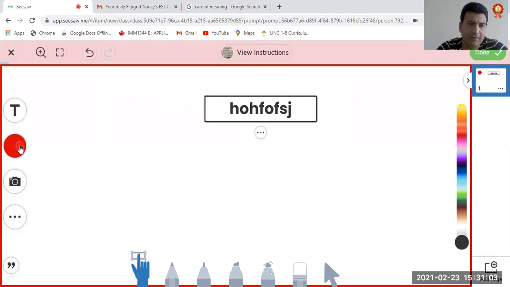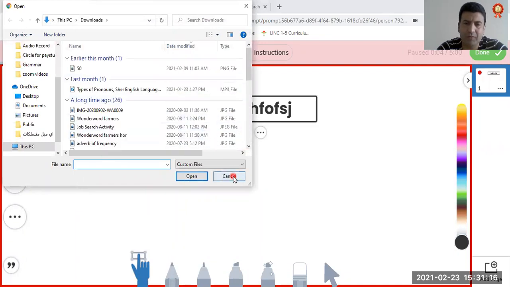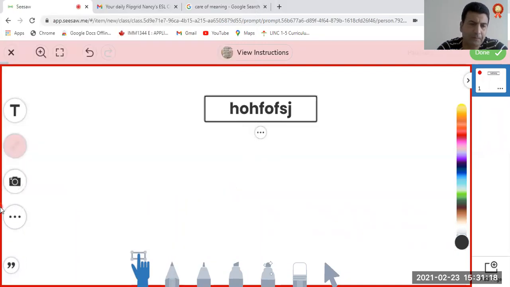So let me stop it. And then there are these options, photos, videos, upload. You can upload also. It will take you to your computer. Whatever you want to upload, you can do it from here. Let me cancel it right now.